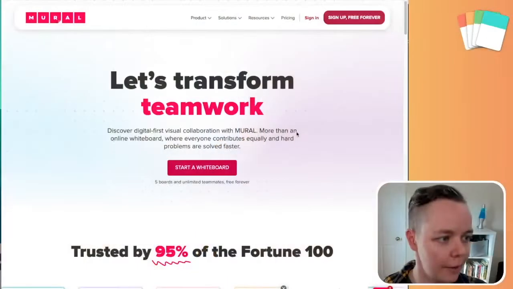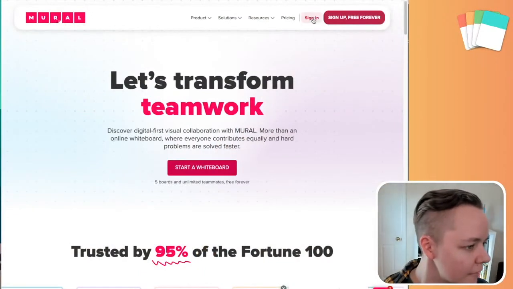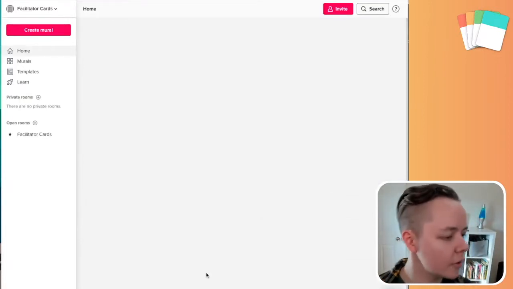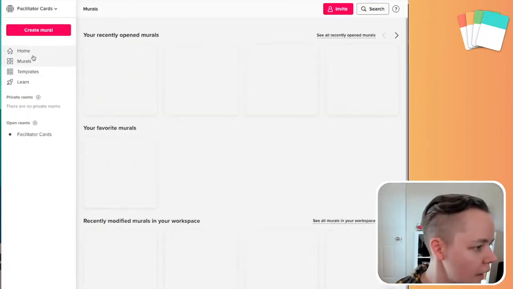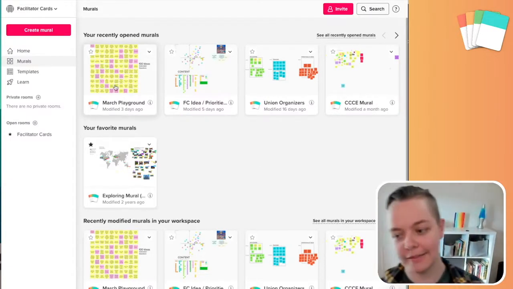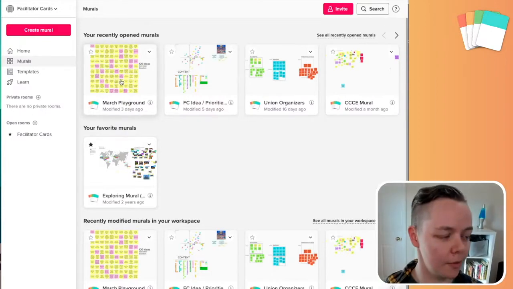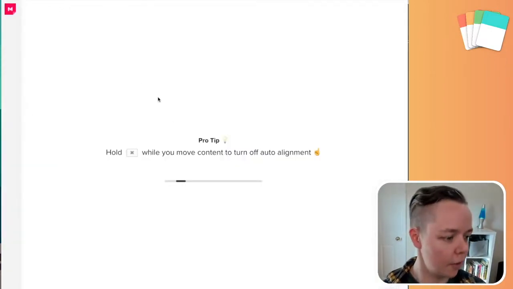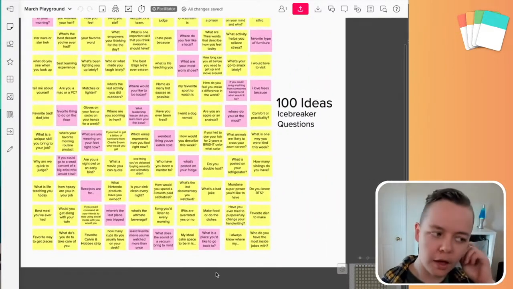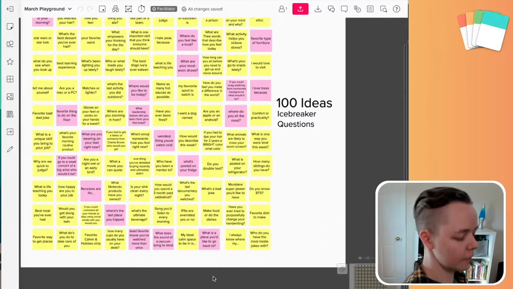So let's hop over to Mural and I'll kind of show you around. So I need to sign in. Okay, perfect. So we've used Mural a couple of different ways. Our most recent way we use Mural is basically instead of sticky notes, we were using Mural to brainstorm ideas. So I ran a session recently where we were running the process 100 ideas. It's one of our facilitator cards.